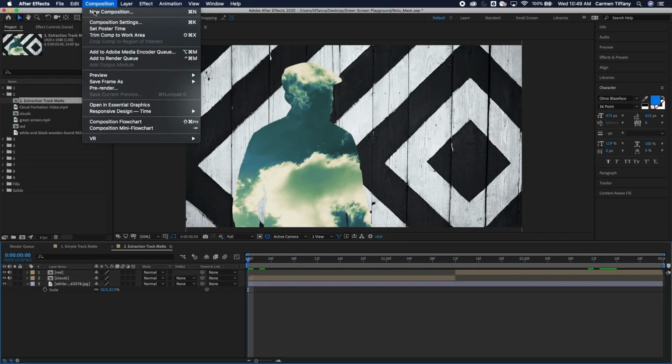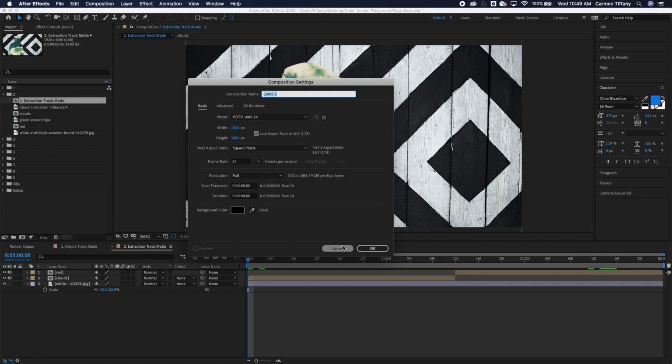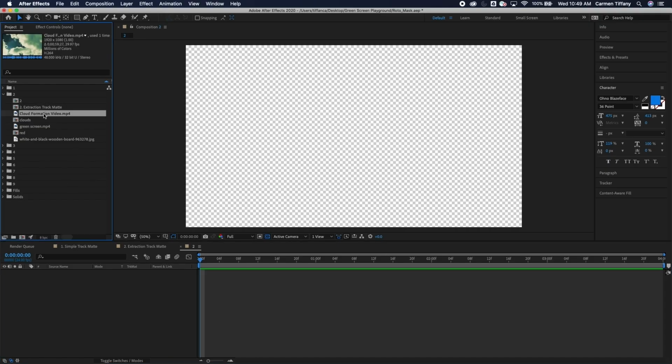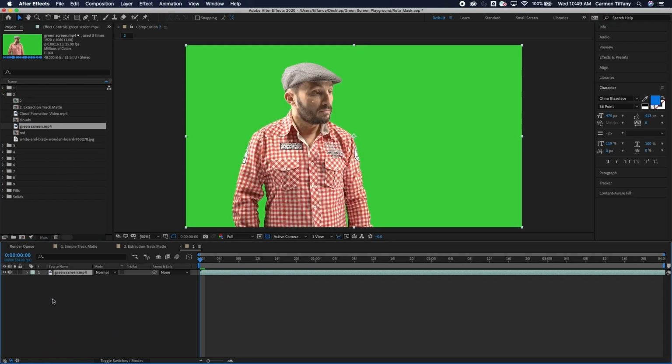Okay, so you're gonna go ahead and create a new composition. This can be 4 seconds. You can leave your settings to the default settings, from the first one. So every time you start a new composition, it's gonna remember the settings from before. Anyways, I'm gonna call this 2 because it's our second task. So what I want you to do is bring down the green screen asset first.